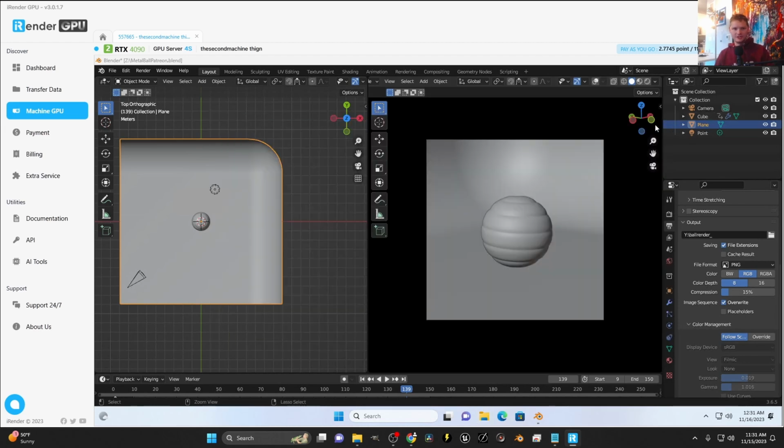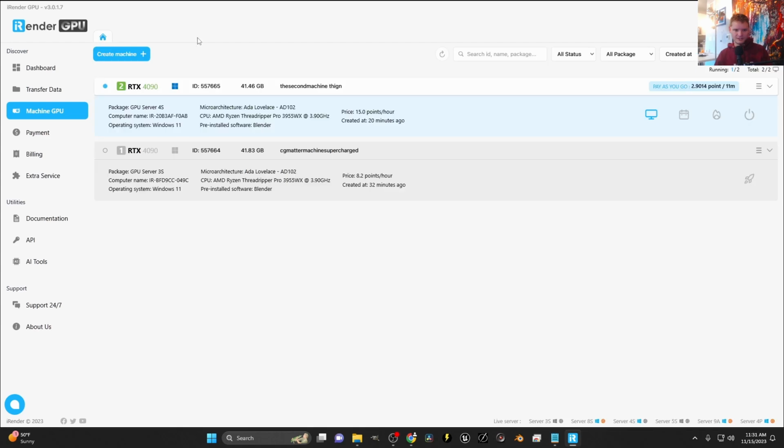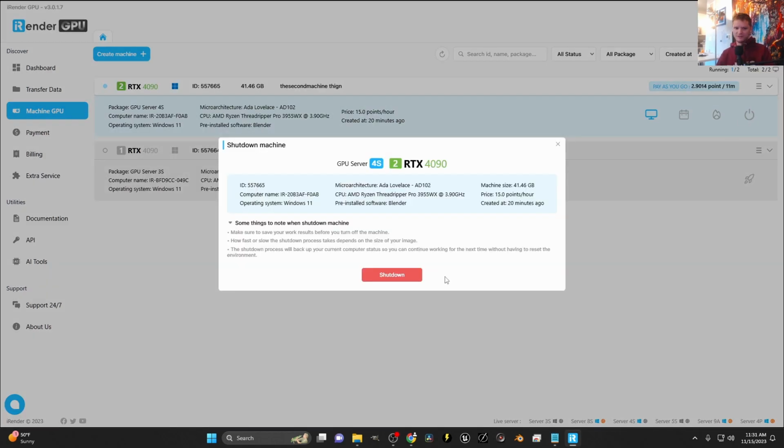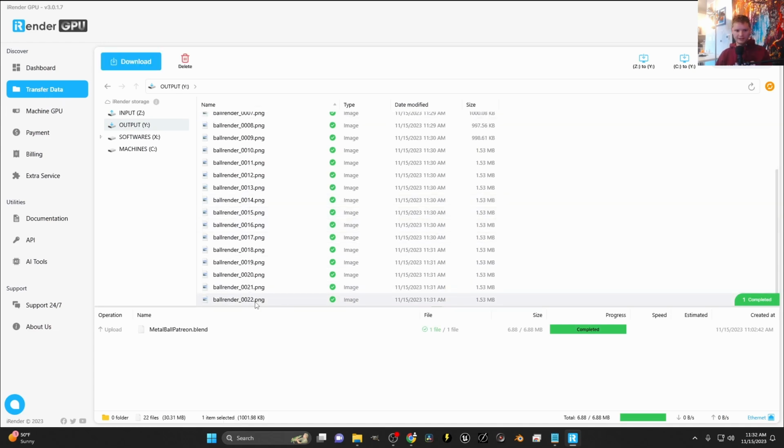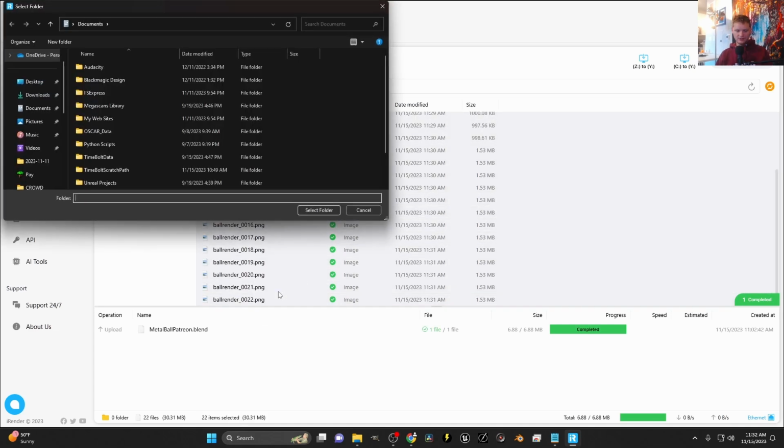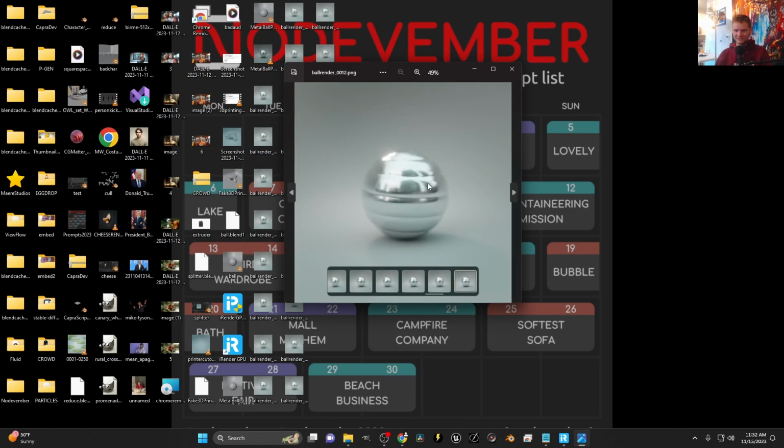When you're done with your machine, whether you're using Blender or whatever, you're going to make sure that you want to close it. So I'm just going to close this out. Want to shut it down. Make sure you save your progress, hit shut down. And then again, to download this data, I'm going to select all our frames, right click, download. You can see if we go through these images, it indeed has rendered.